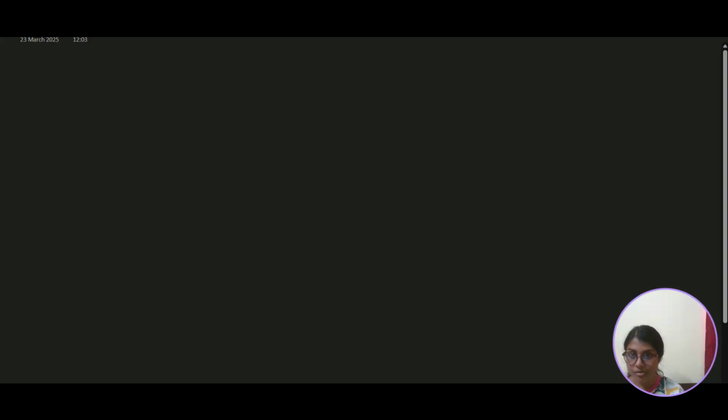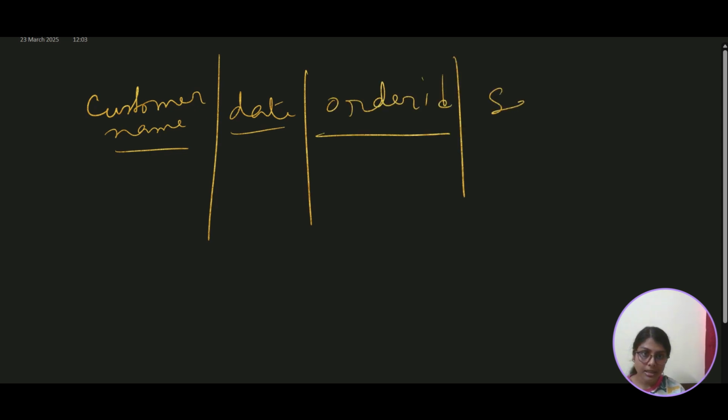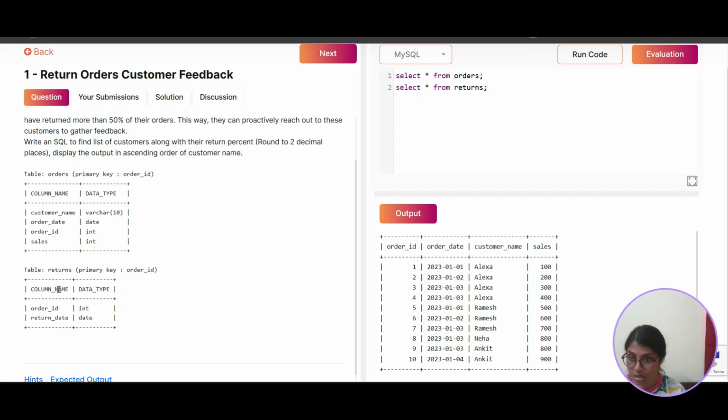So we have customer name, right? And then we have date, we have order ID and sales, right? So this first table T1, let's say it's all about what's your order and it's not about your return order. Now, let's say the second table that we have is all about returns and then we have order ID and return date.